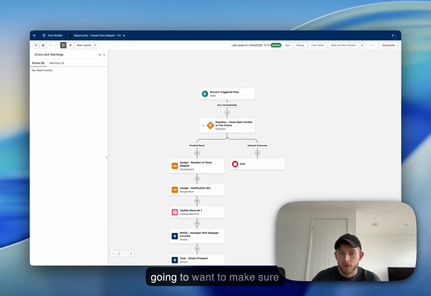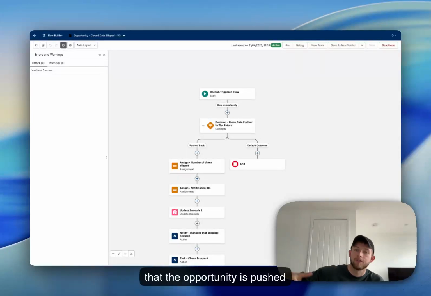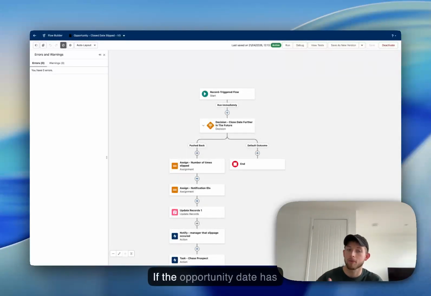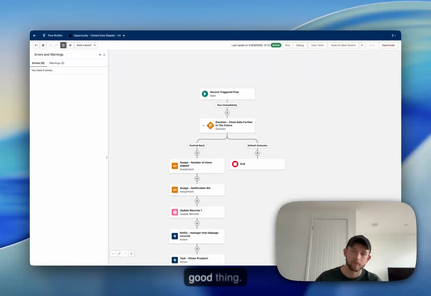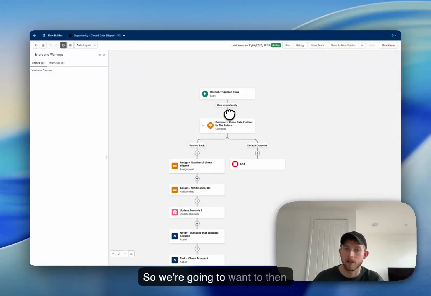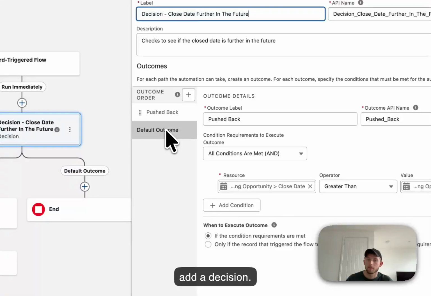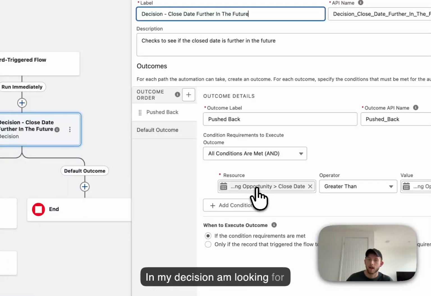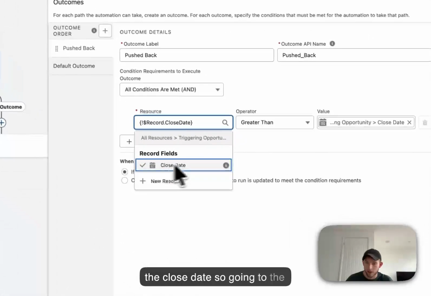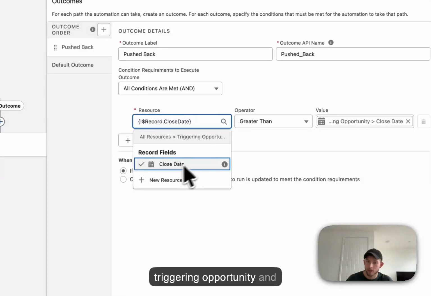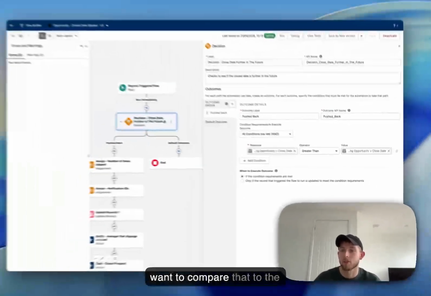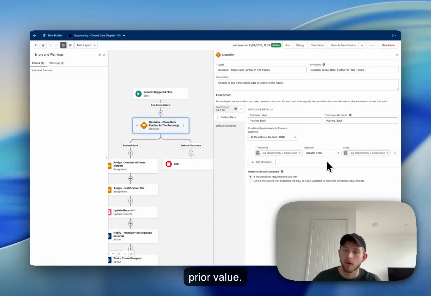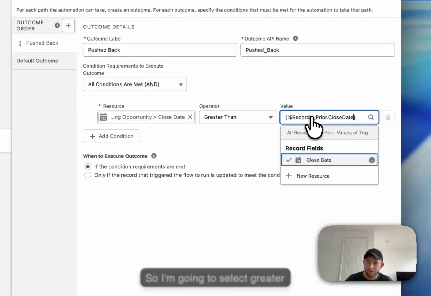From there, we're then going to want to make sure that the opportunity is pushed further into the future. If the opportunity date has been brought closer, then we don't want to get notified about that because it's actually a good thing. So we're going to want to then add a decision. In my decision, I am looking for the close date. So going to the triggering opportunity and selecting the close date. I then want to compare that to the prior value. So I'm going to select greater than.